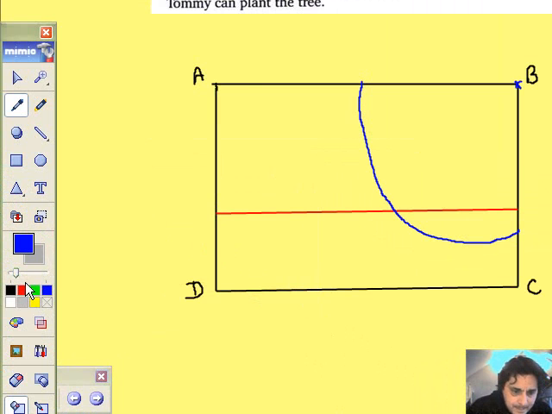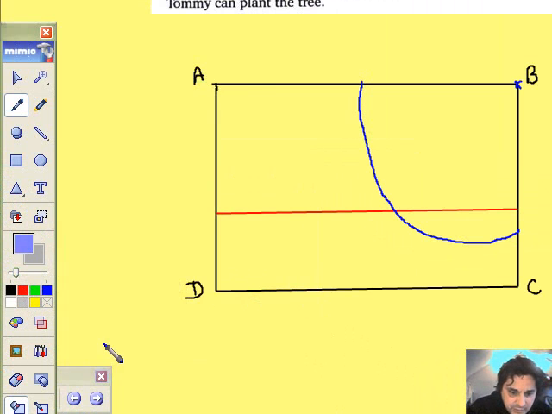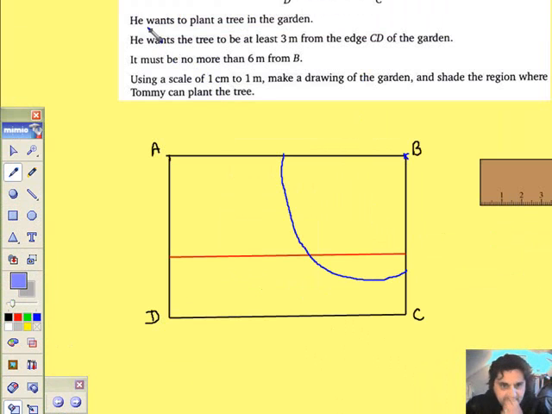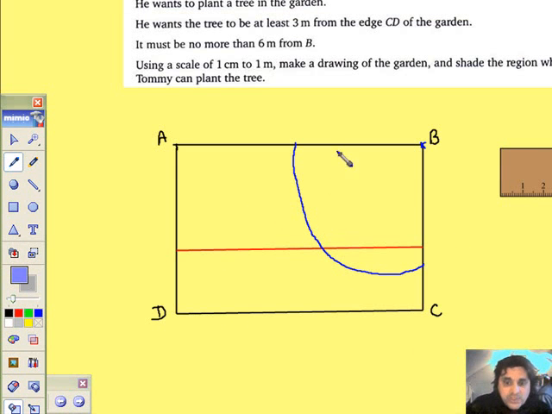It says, let's just change the colour. I'm about to shade something, I'm sure. Let's go for that, for a change. It says, he wants to plant a tree in the garden. He wants the tree to be at least 3 metres from that edge. In other words, at least that. But no more than that. Oh, at least that. Oh my goodness. If it's got to be at least from that edge, in other words, he can't be less than that. He's got to be more than that. In other words, above this red line towards the line AB.